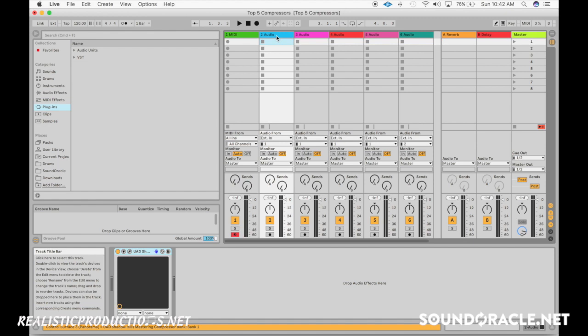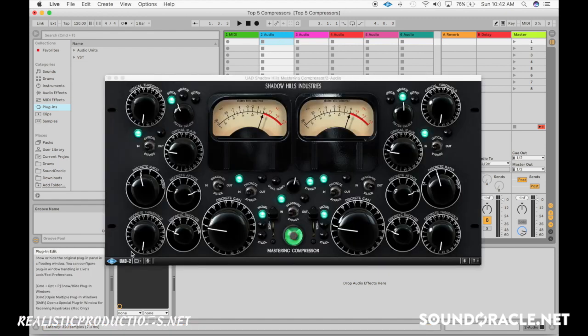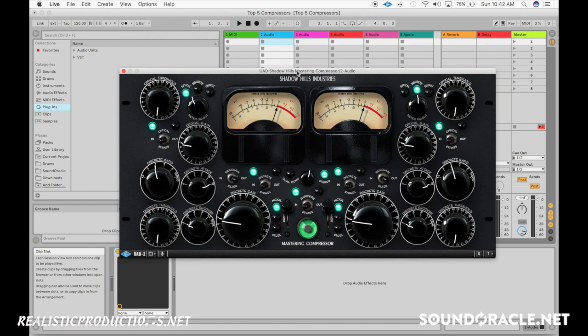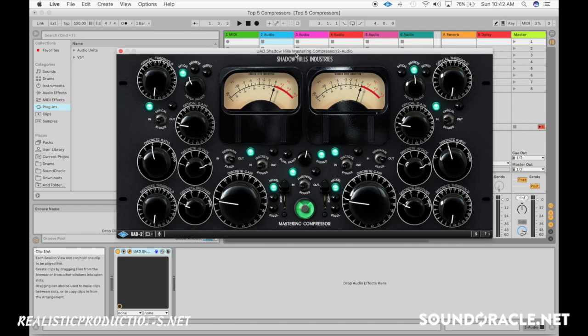The first plugin that I have in my top 5 is the Shadow Hills Mastering Compressor. Now, as far as I know, UAD is the only company that makes a version of this, but I absolutely love this one, especially on, you guessed it, the master channel. It also sounds really good on the drum sum as well if you put it in there.